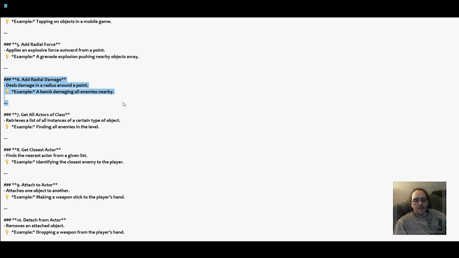Definitely. The Add Radial Damage node is used to apply damage in a spherical area around a specific point. It's perfect for simulating explosive damage, like from grenades or bombs. When you use this node, you specify the damage amount, the origin point, and the radius of the damage area. Any actors within that radius can receive damage, and you can also set it to ignore certain actors or apply falloff, meaning the damage decreases with distance from the center. It's a great way to create realistic area of effect damage that impacts multiple actors at once.